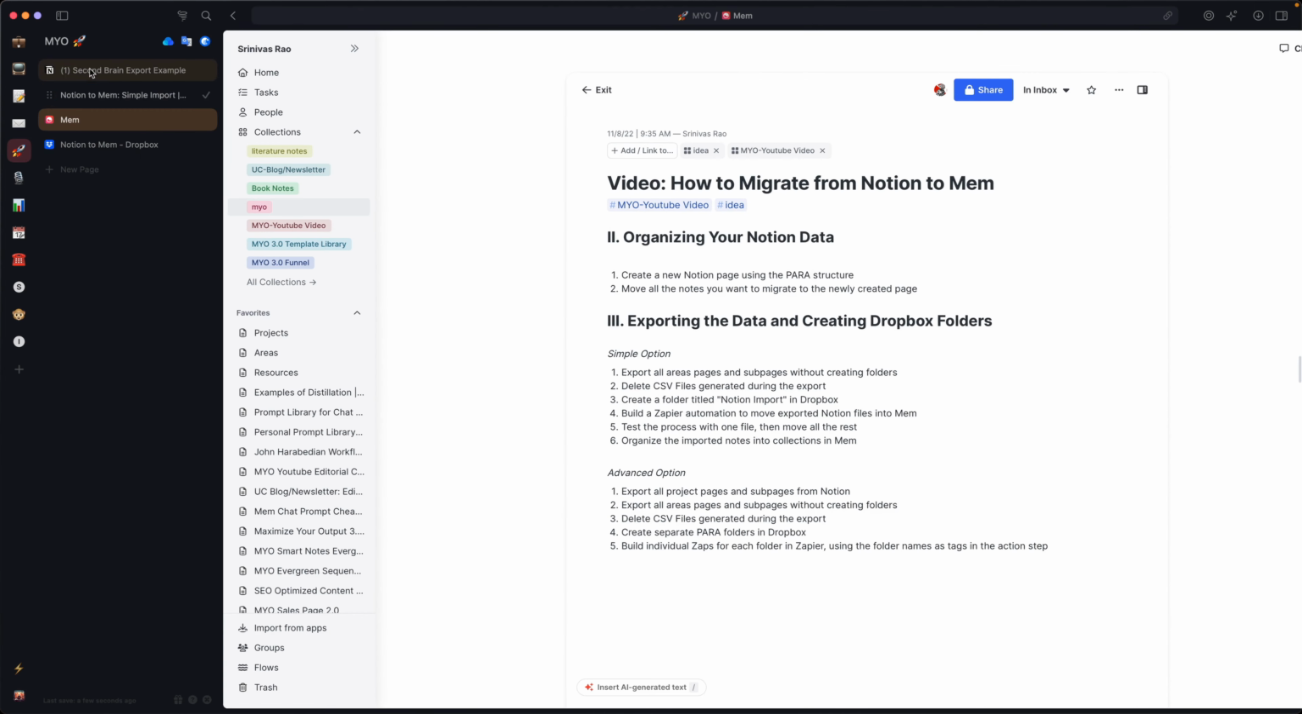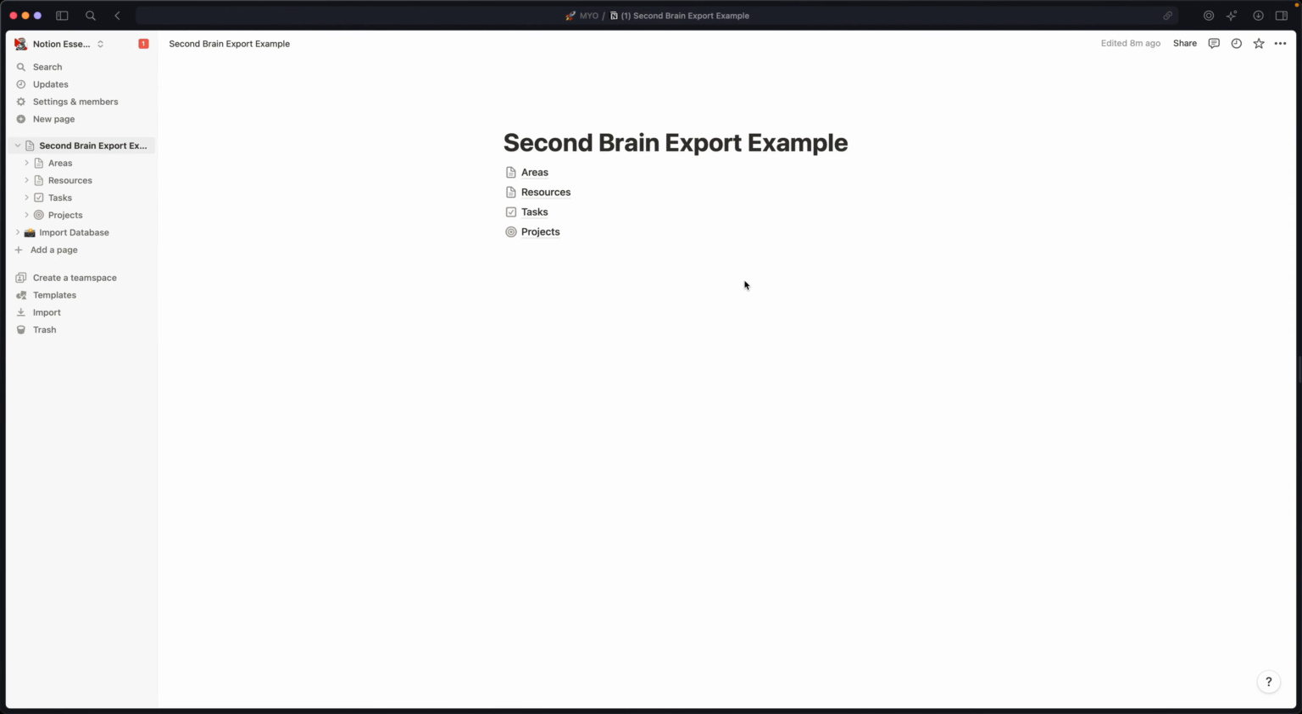So the first step in this process is to actually get everything organized inside of Notion. And personally, I think this is a great opportunity to purge because there's probably a lot of irrelevant stuff that you might have accumulated over the years that you don't necessarily need to bring into Mem, but there are also going to be notes and other things that are relevant that you might want to bring in. So one of the things I recommend is to create a specific page inside of Notion with the goal of exporting all of this information into Mem.